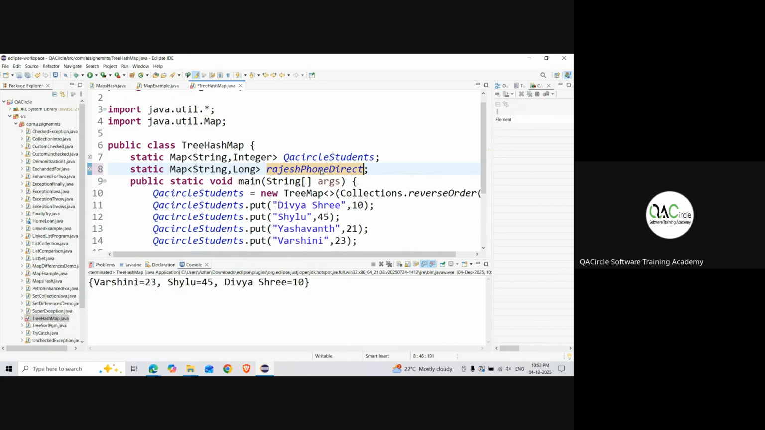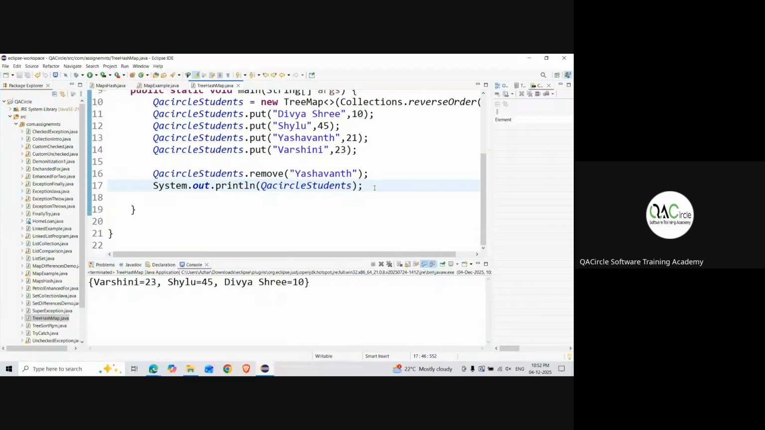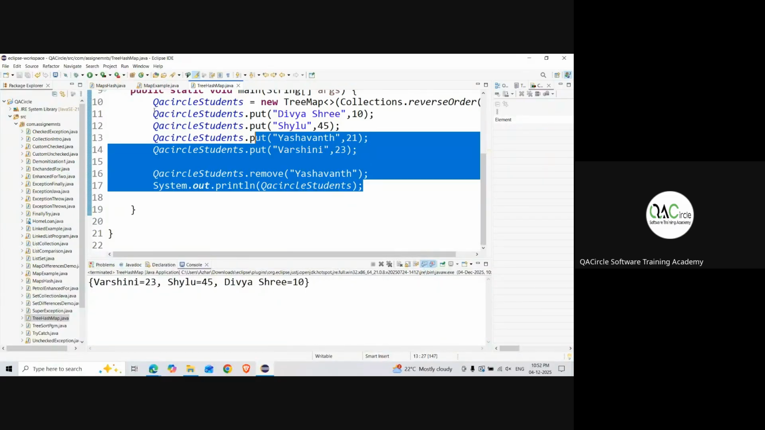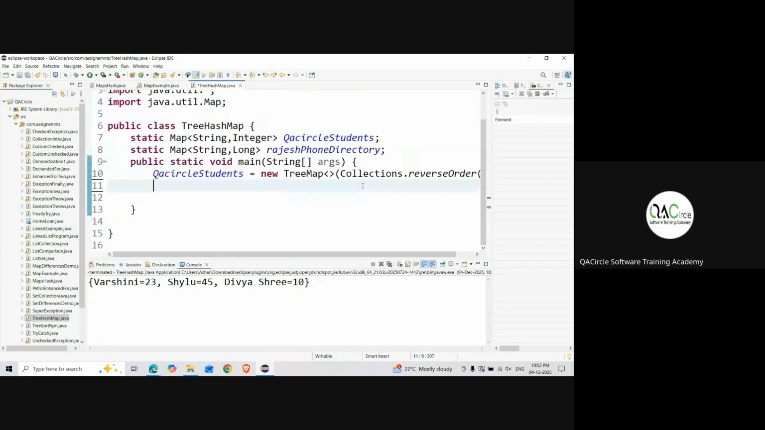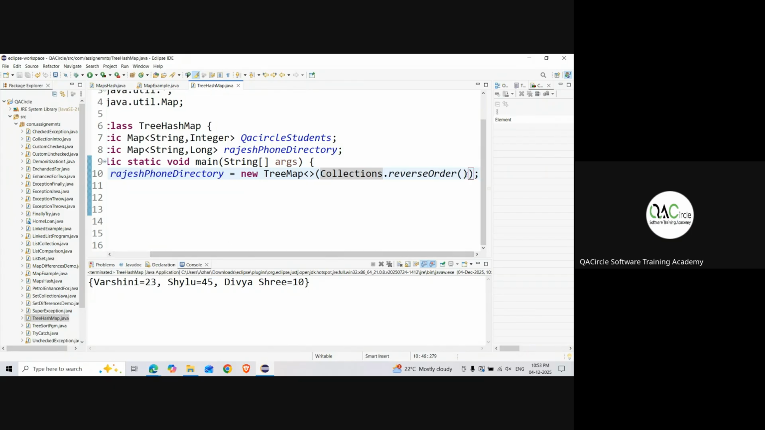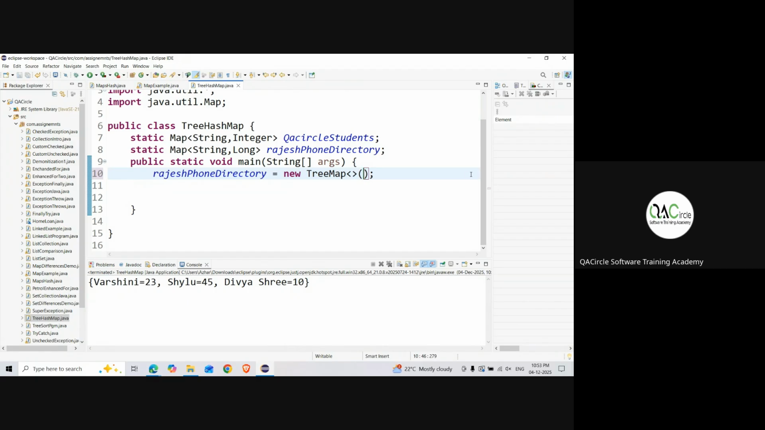Now, instead of students, Rajesh phone directory. Now let us remove all this. Okay, don't write the exact phone number. Tell me your 3 best friends, Rajesh. Sachin, Kohli, and Dhoni.